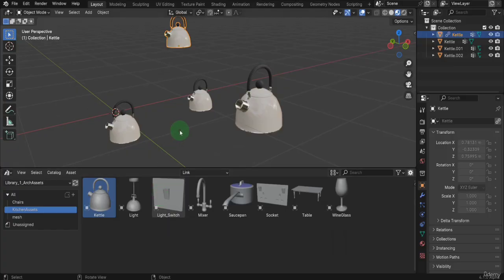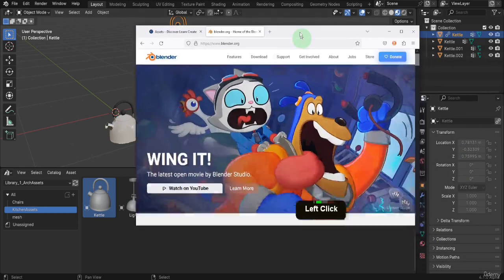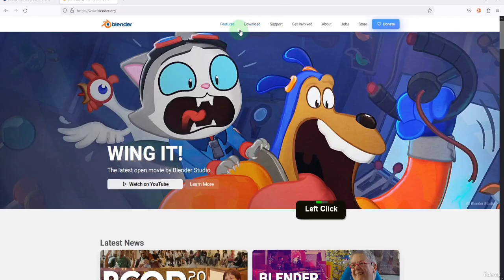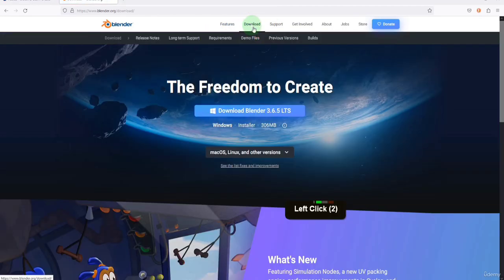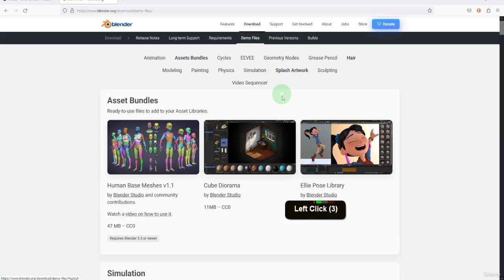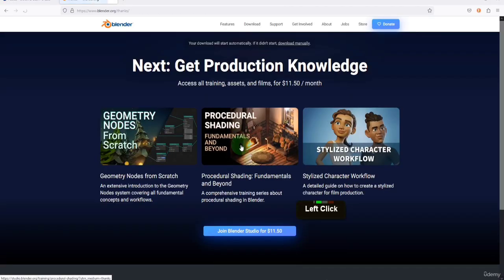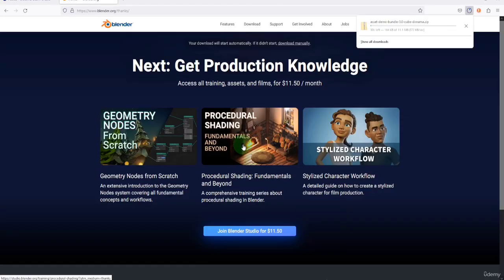Blender has an asset library file available, so let's look at adding this file to our ever-expanding library. I can drag in a web browser. Here at blender.org, we can click and open the download page. Here we can open the demo files page. Here the Asset Library demo scene is available. Let's download this cube diorama file and add this to our asset library.